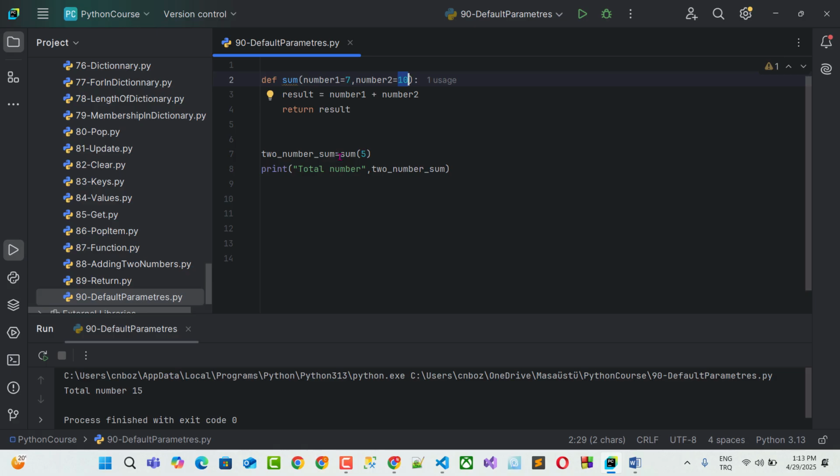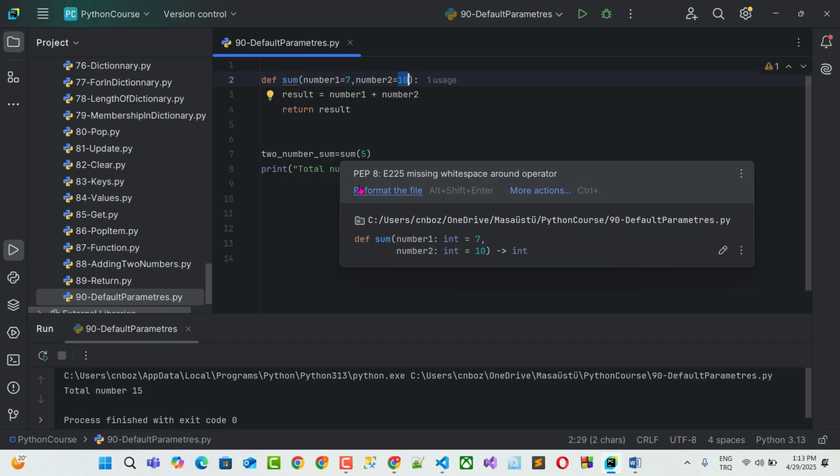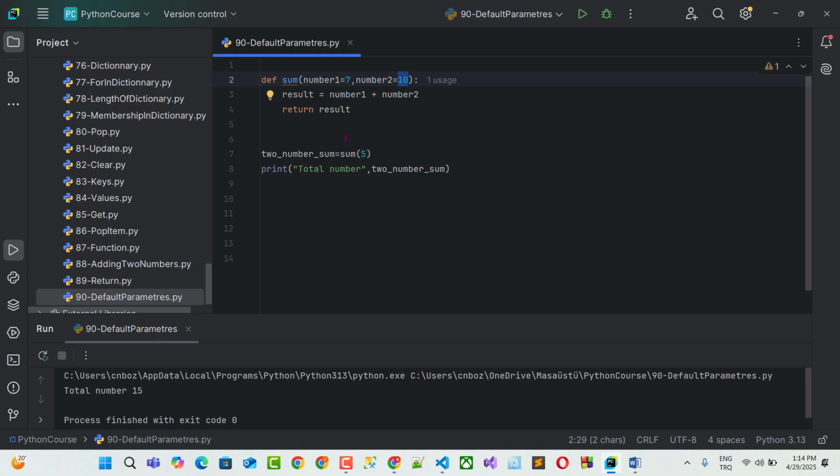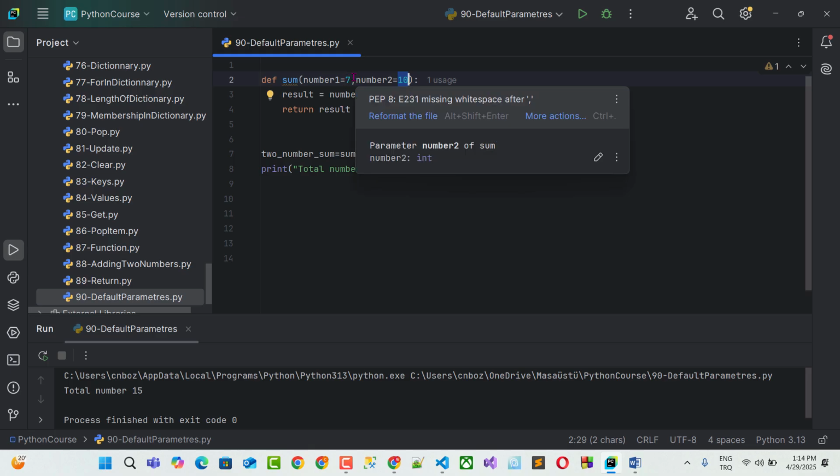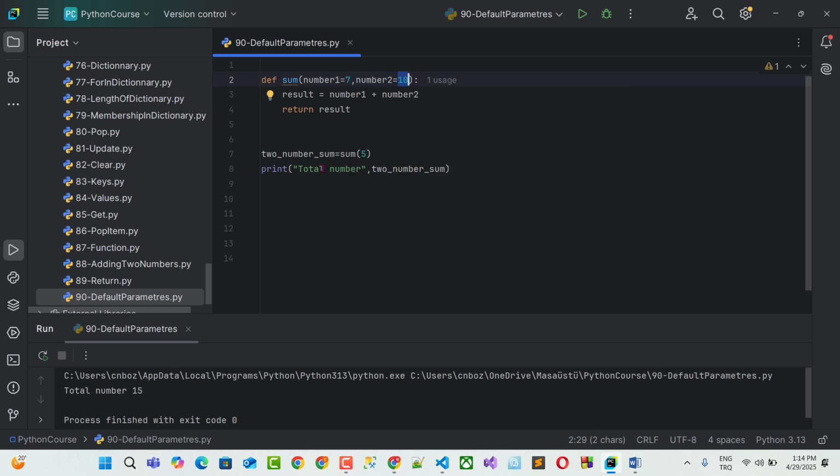Okay, in summary, if you send a value, Python uses the value you provide. They override the default values. If you don't send a value, Python uses the default value. So these default parameters help avoid errors when some arguments are missing.